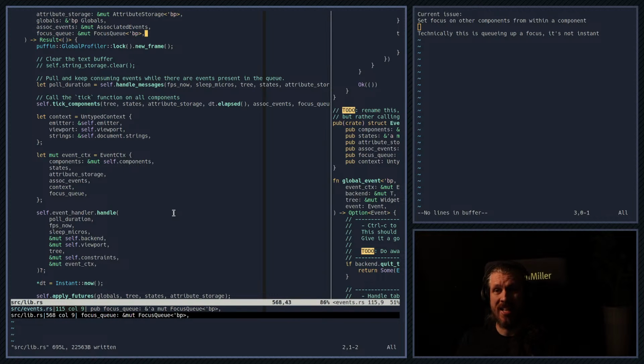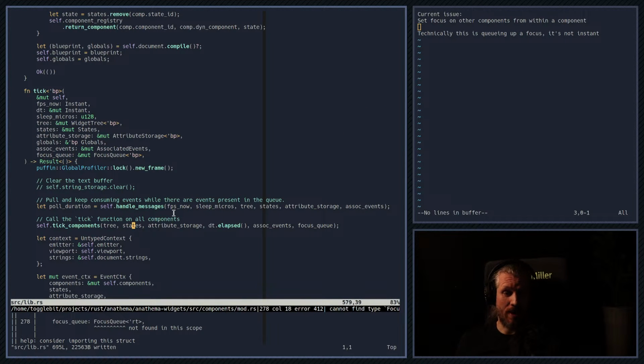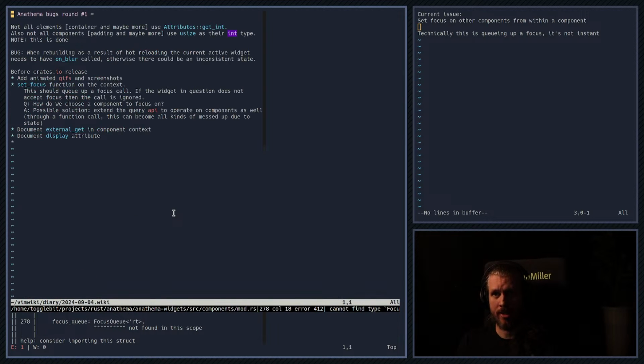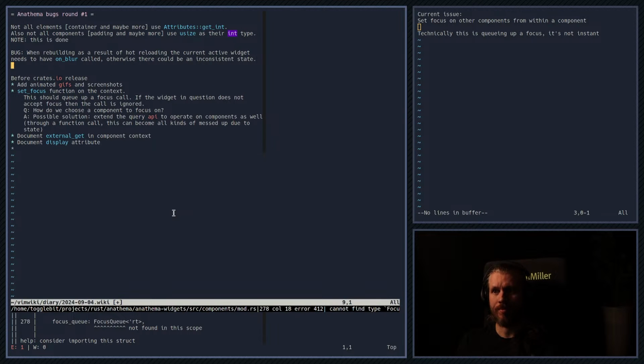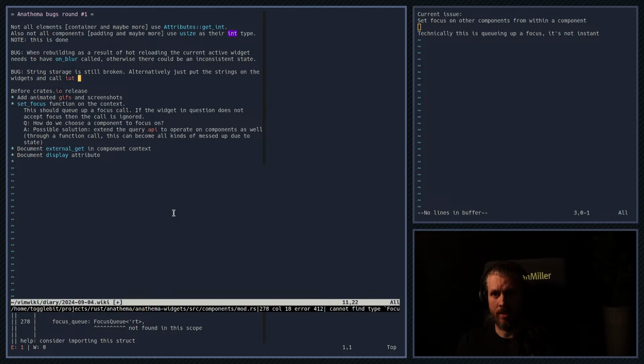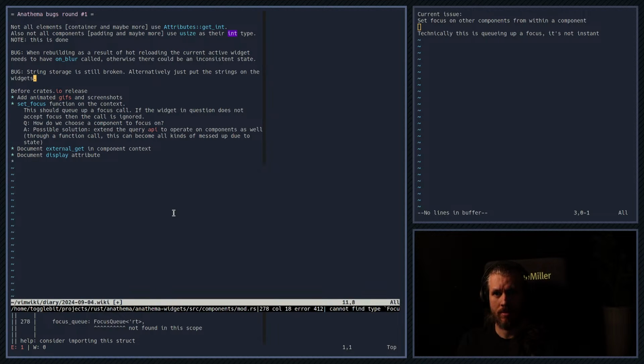Yes, that is correct. Technically, we could do that, but we're not going to. Right, now I have to unpick all this beautiful mess that we have. The string storage is still broken, so that actually has to go into the bugs, right? Bug: string storage is still broken. Alternatively, just put the strings on the widgets and call it a day. Wait, that wasn't right. There we go.